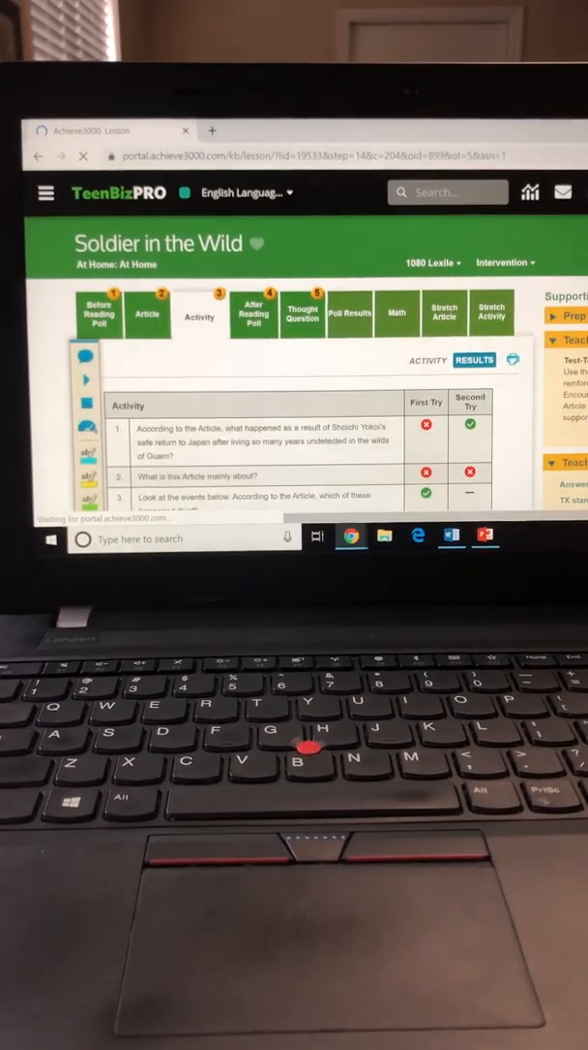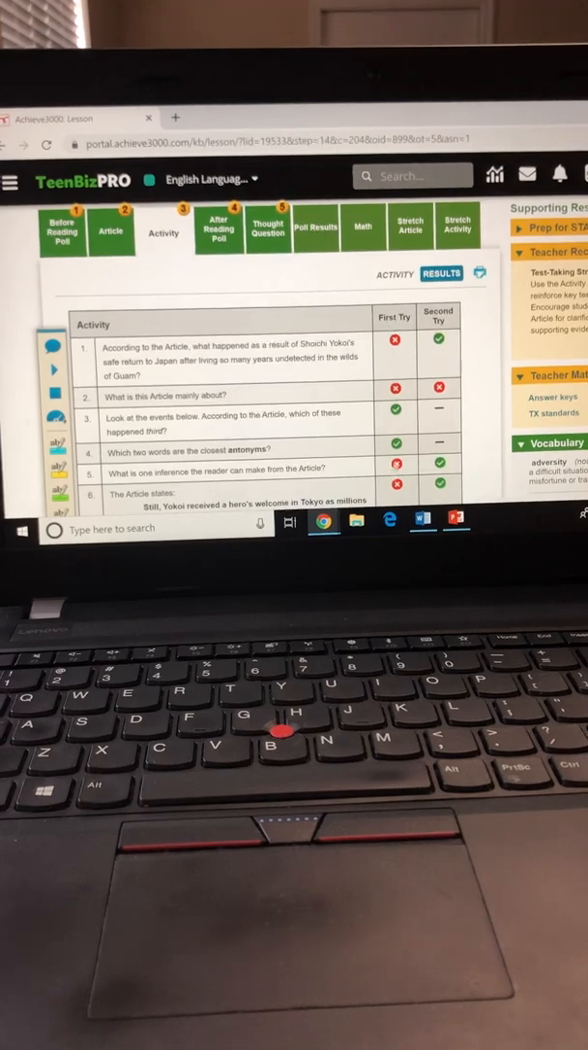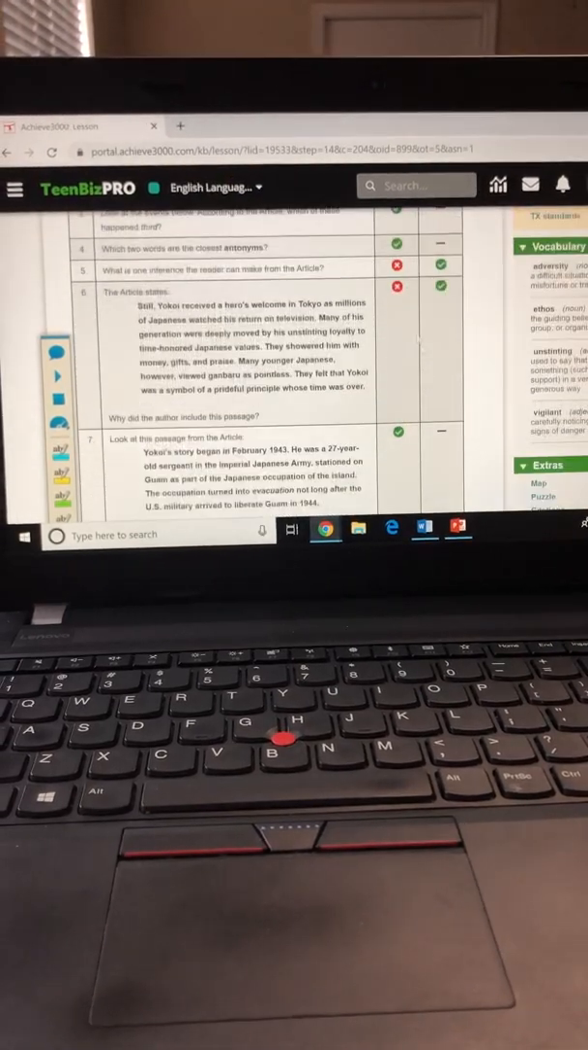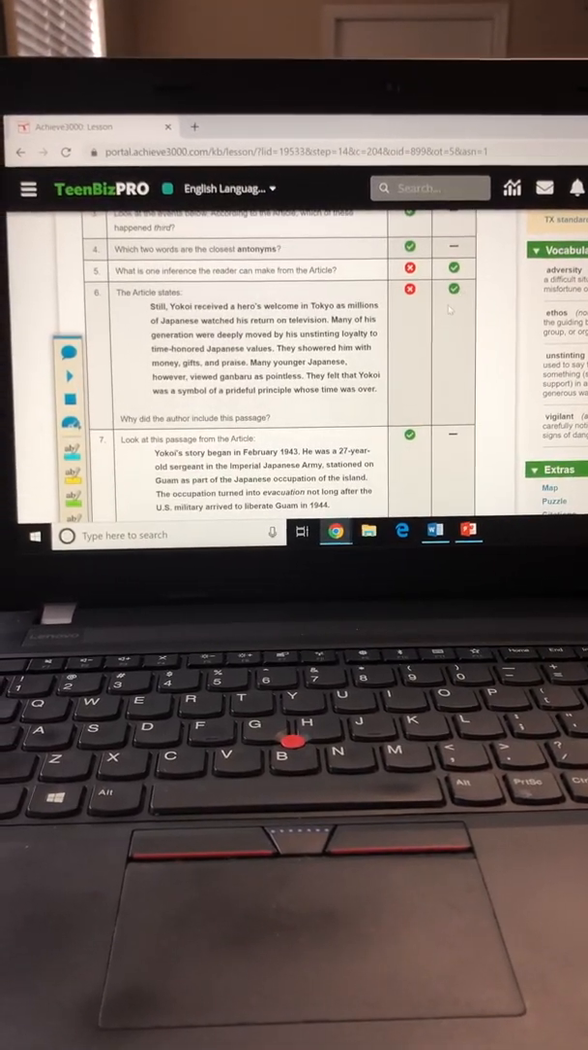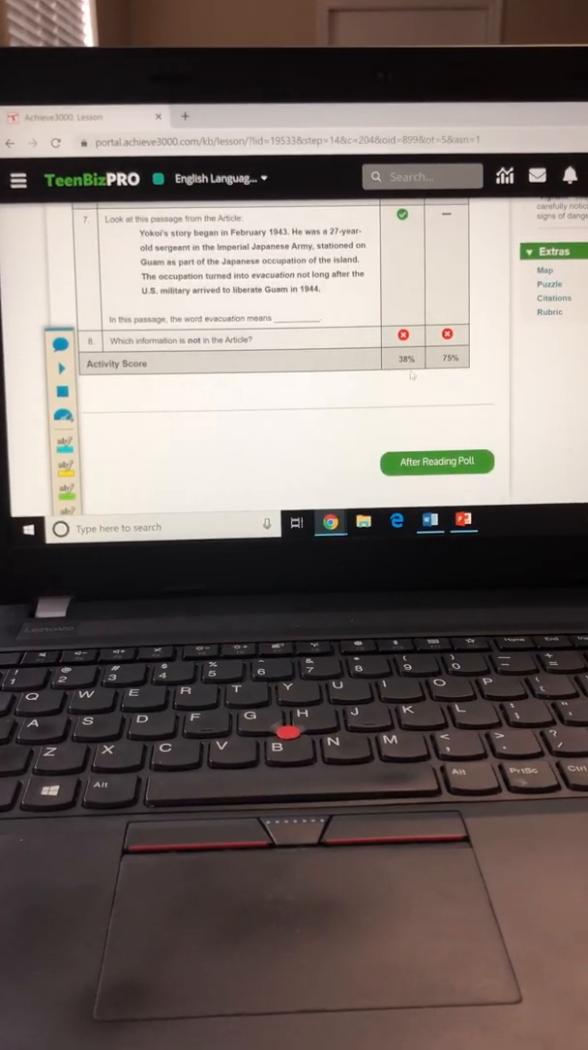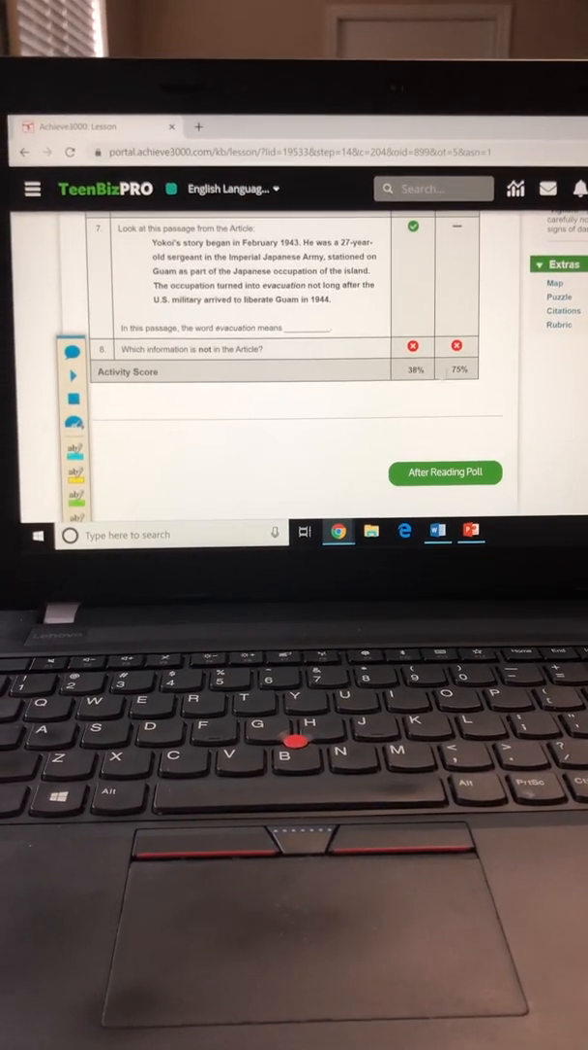Parents and guardians, this is how you know if they're done. First try here, second try. So if I see this, X means wrong, check means they got it right. My first try was a 38, my second try was a 75.